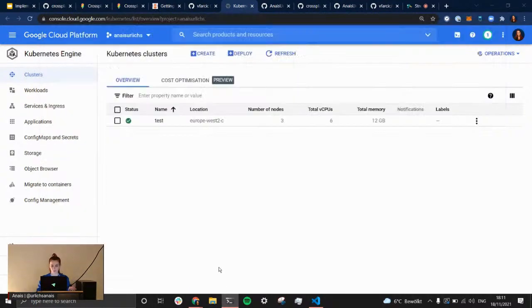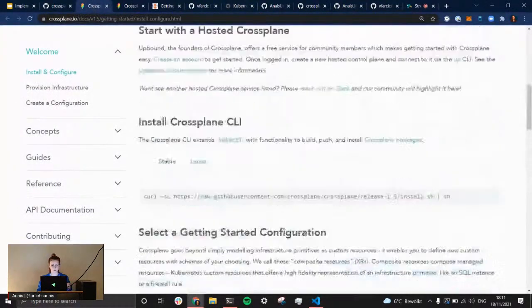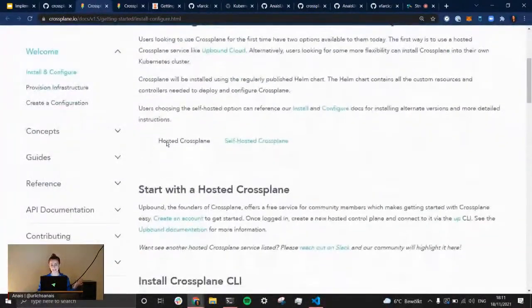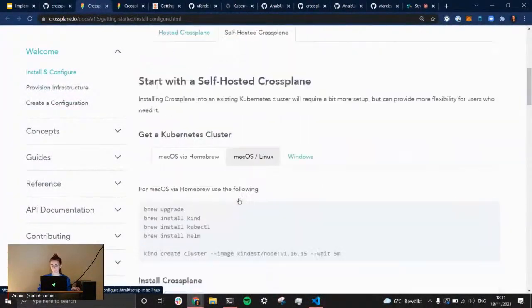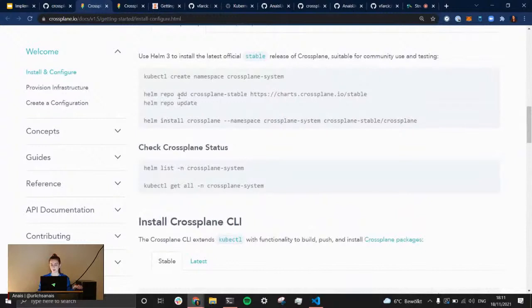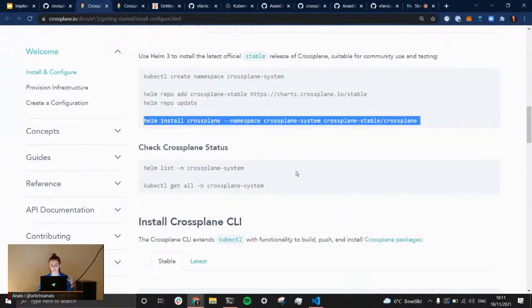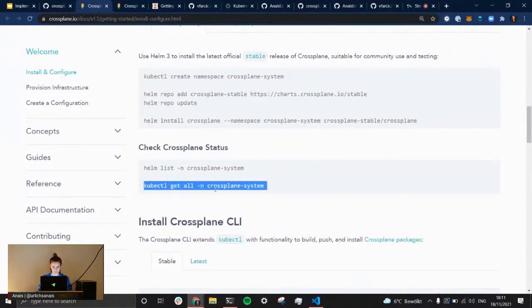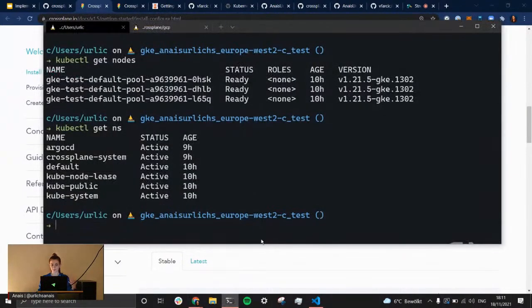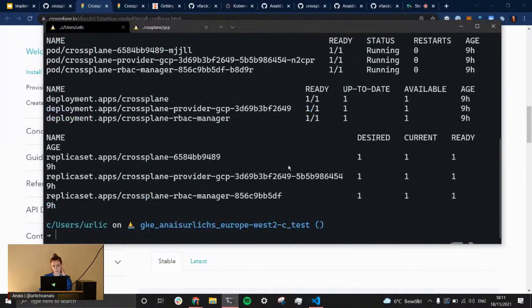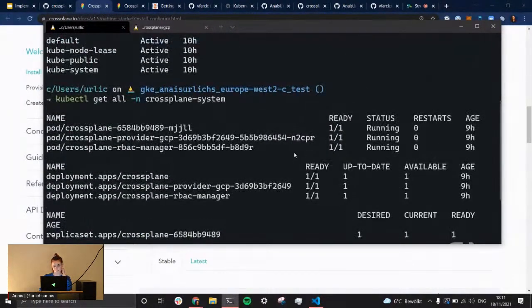Crossplane is pretty straightforward. You go to the installation, and you have the self-hosted option, and you deploy the Helm chart. That's ultimately what it is. It's the Helm chart that runs Crossplane. So you can get all the resources within Crossplane, and as you can see here, this is everything that's running on Crossplane right now. This is specific to GCP in this case.